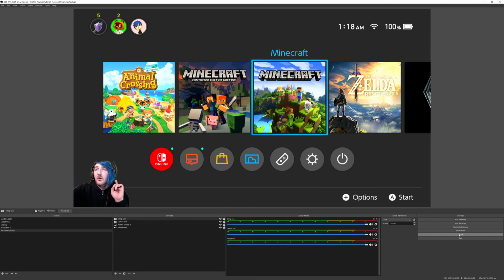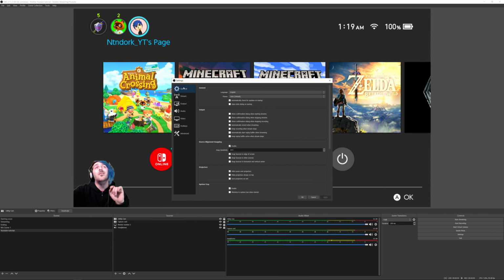The next thing you're going to want to do, go to settings. Once we're under settings, you're going to see all of these right here. Starting with general, the theme, you can do it however you want. Personally, I stick with dark. I am a dark theme user myself.